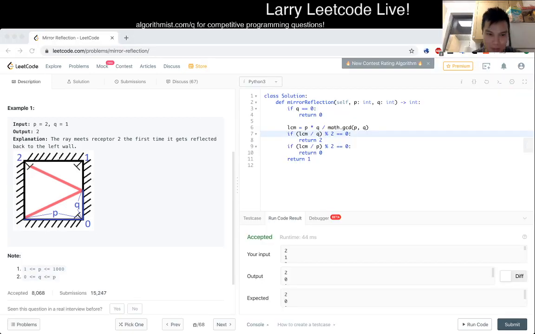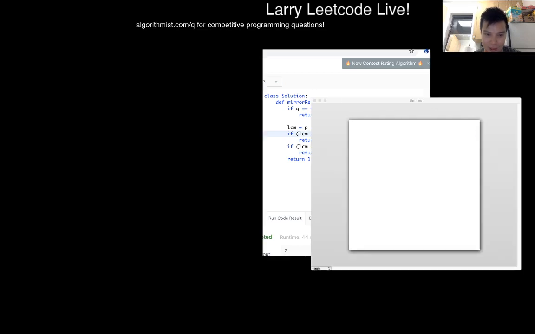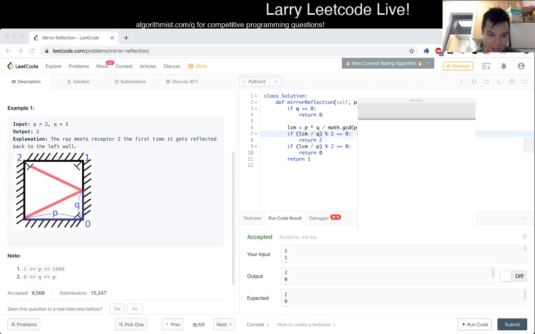Hold up. Okay, so hopefully, let me move this a little bit away from the code. Is this the, hang on, technology is hard.